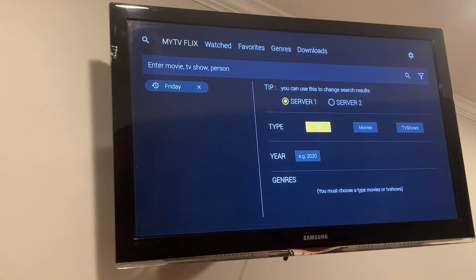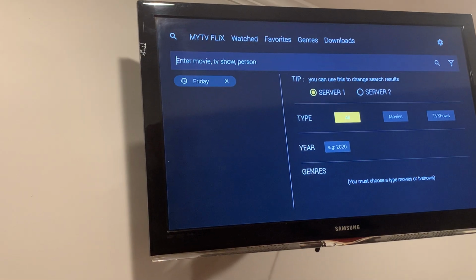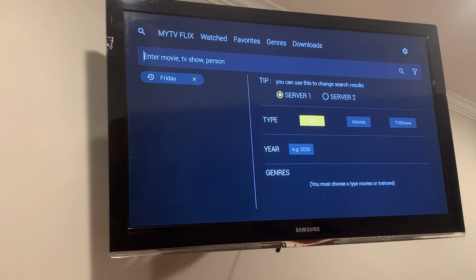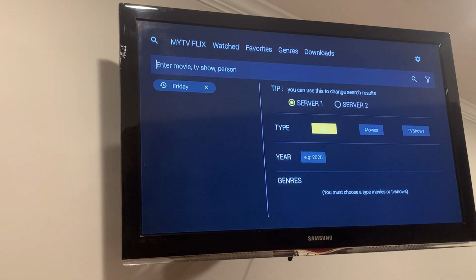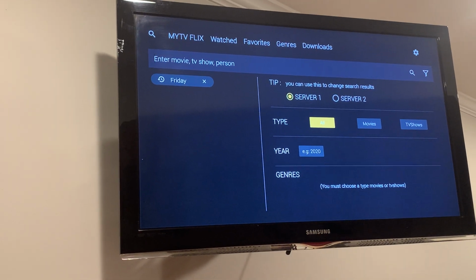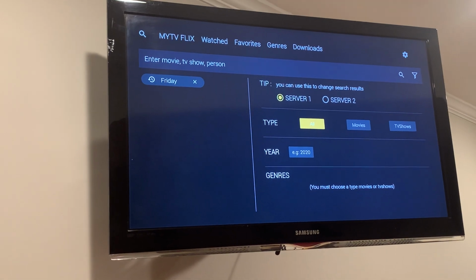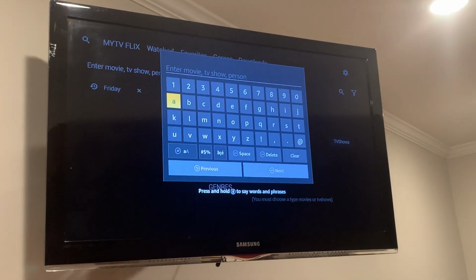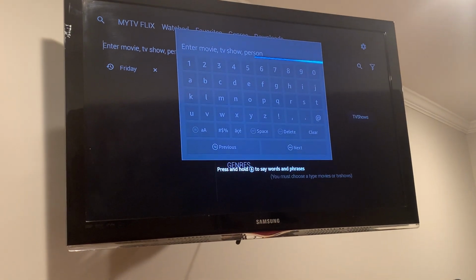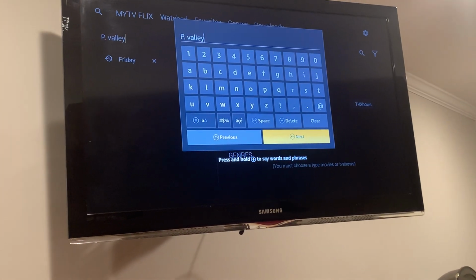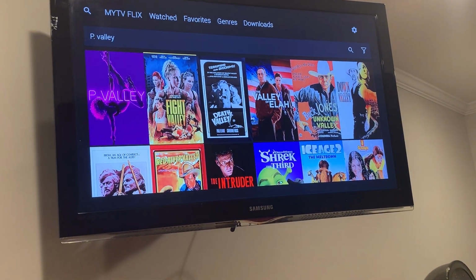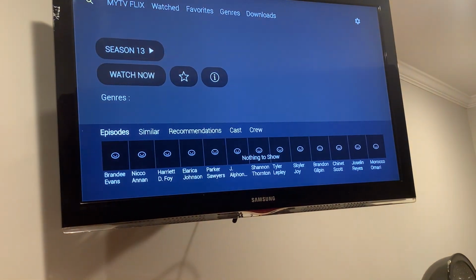Let's go back to the search option, and let's say we're looking for a TV show. We're gonna do a TV show next. You see the cursor blinking on the section we wanna go into, so that's good. We'll click the center button. It brings up this keyboard, and we'll type the show, P-Valley. So we'll just hit next. Brings up P-Valley, so we'll just hit next again.